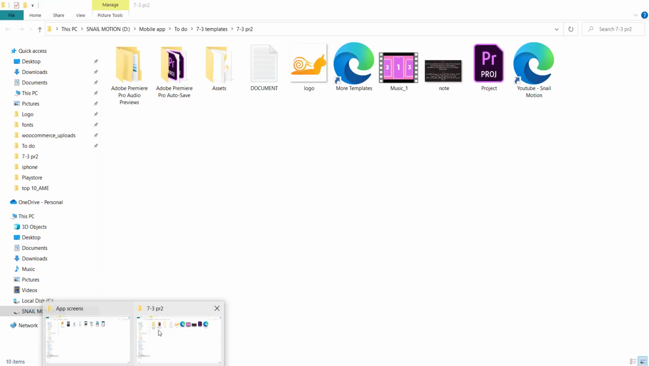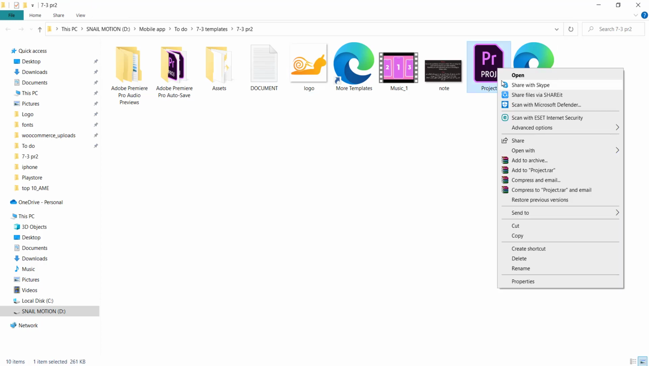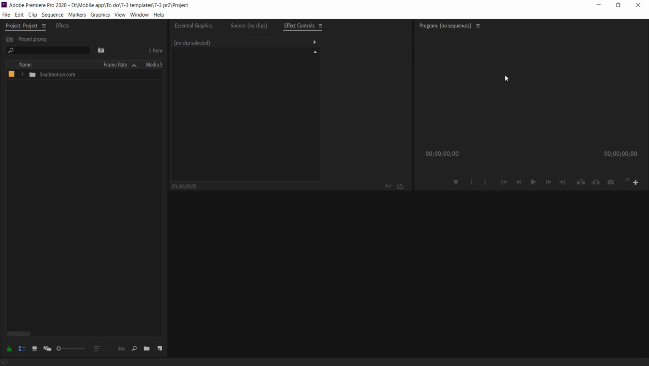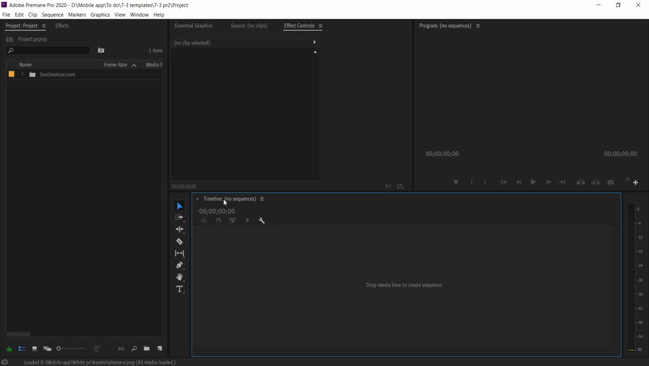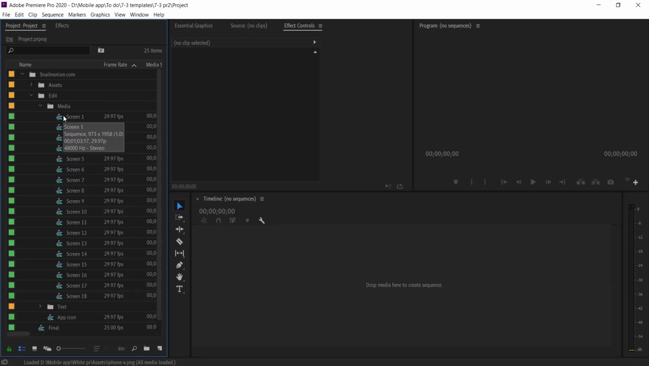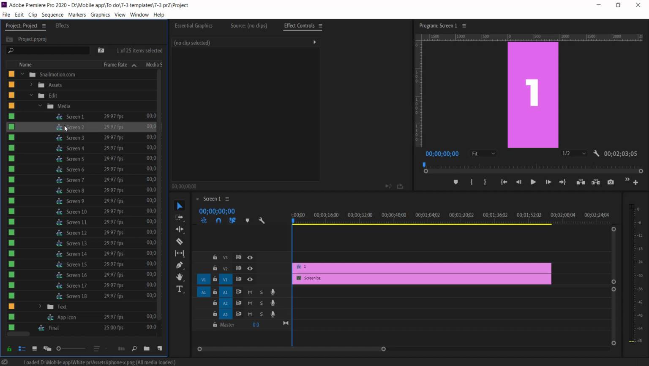Now we guide you how you can edit this template. For this, go to the downloaded folder, and there you see the Adobe Premiere Pro file. Open the file. There you see the project panel. Go to the snailmotion.com folder and first of all we change the mobile screens, so open the media screens one by one.